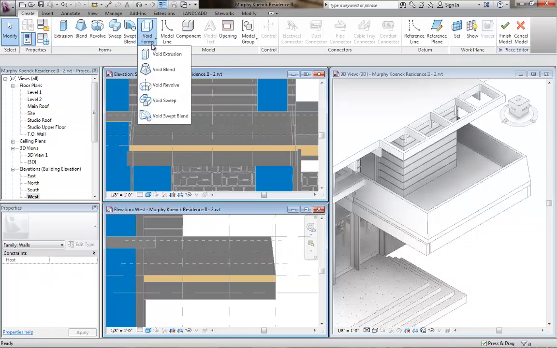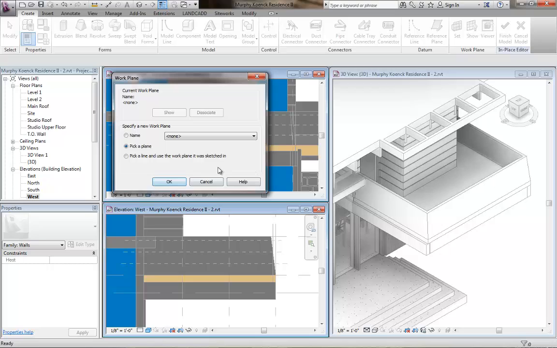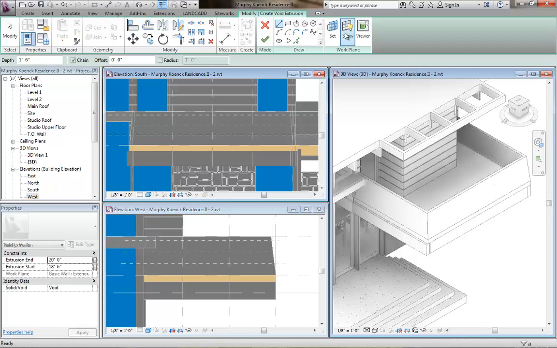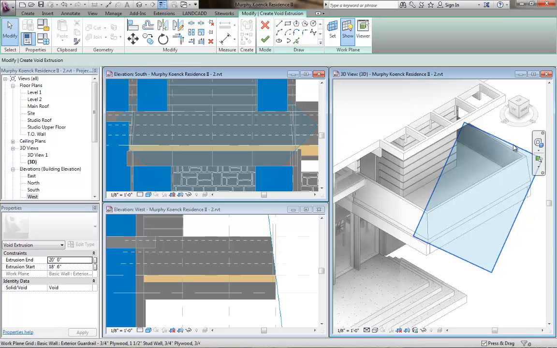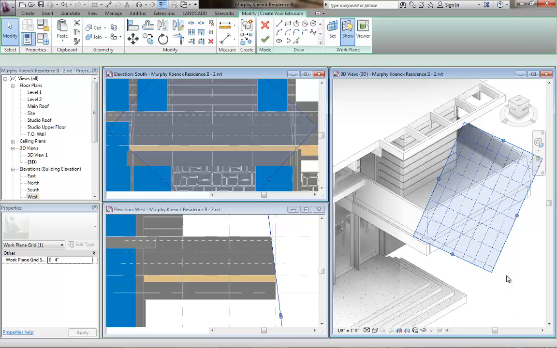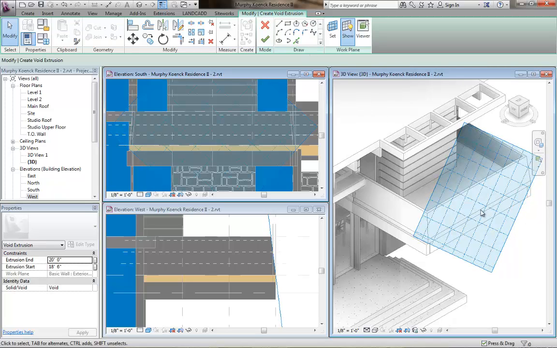Okay, and let's create a void from our extrusion. So I will click Void Extrusion, and we're going to pick a plane here, and I'm going to model first out on the front of the balcony. So click OK, and then pick that plane. Let's go ahead and show my grid, and click Modify. We're going to change your grid. I think it's a little too tight, that's why we don't see the grid right now. Let's make it 2 feet. There we go. And I'm going to rotate this.